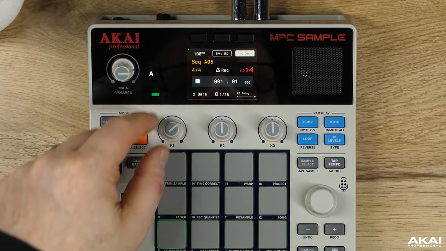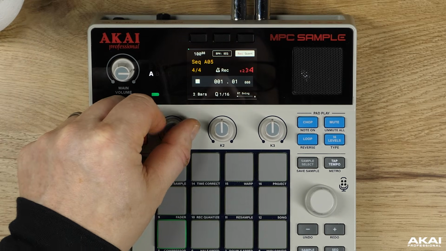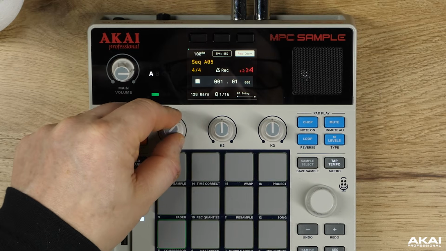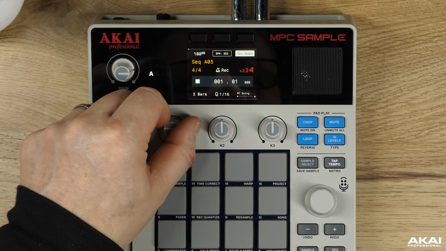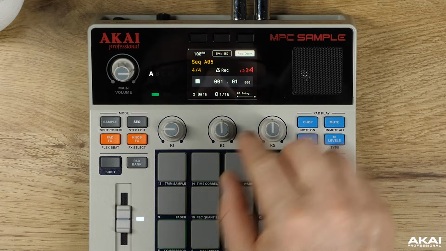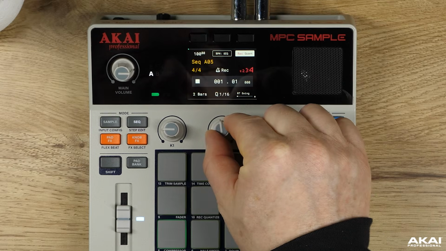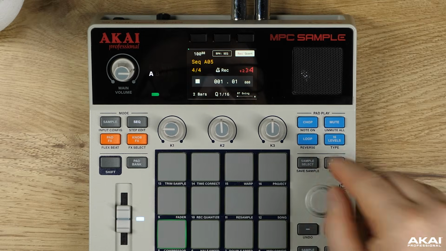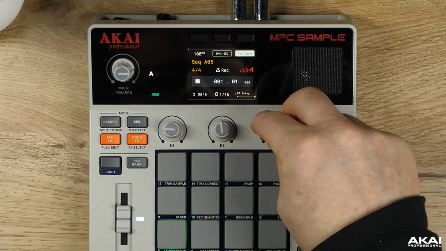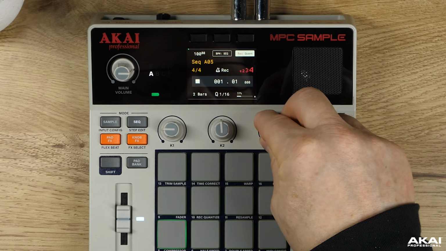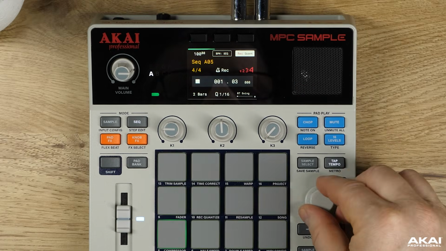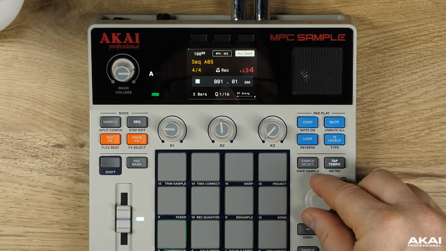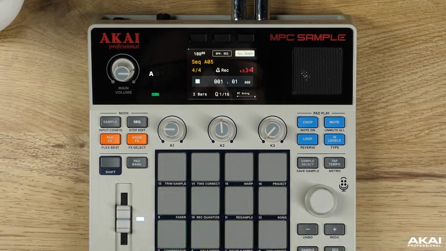Then we can select our bar length, so we can start off at 1 bar and we can go all the way up to 128 bars. Next to this, you have your quantize, where you could set your time division. Now most of the time I'd leave that on 16th notes. Then next to this, the RT swing means real-time swing. This means that you can add shuffle to your beat in real time. Now next to this, if you use the encoder, this allows you to move across the timeline.